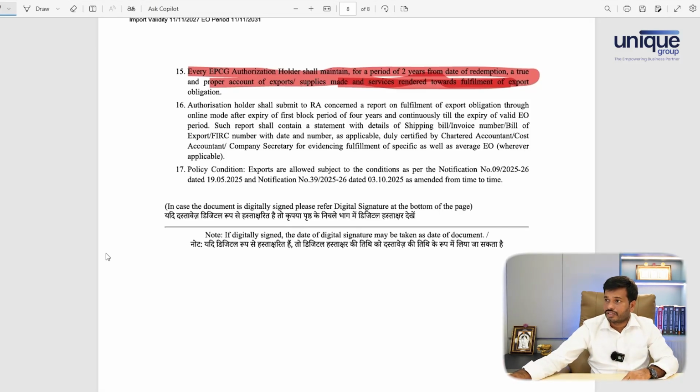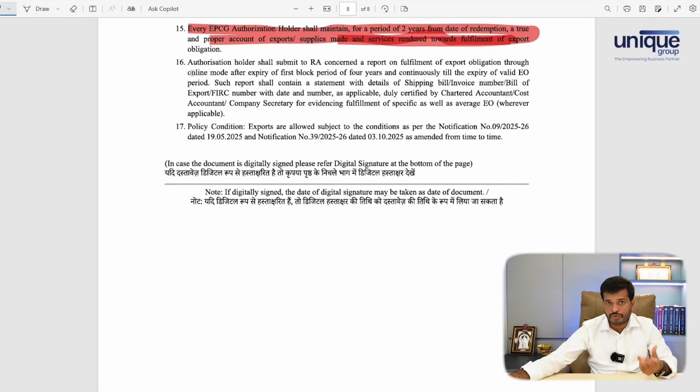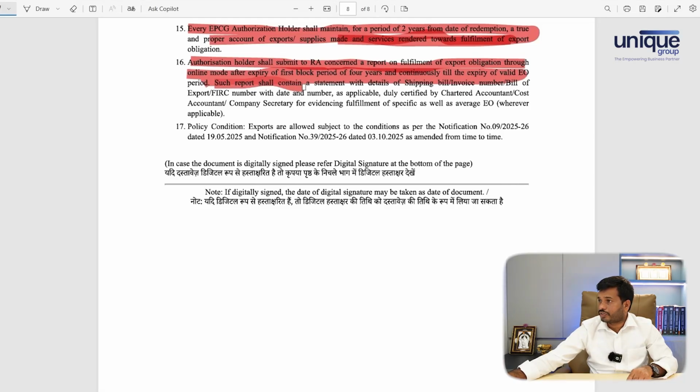Okay. Then next we will discuss point number 16. What point number 16 says: authorization holder shall submit to the RA concerned a report for fulfillment of export obligation through online mode after expiry of the first block period of 4 years and continuously till the expiry of the valid EO period. Such report shall contain a statement with details of shipping bill, invoice number, bill of export, FRC number with date and number as applicable.